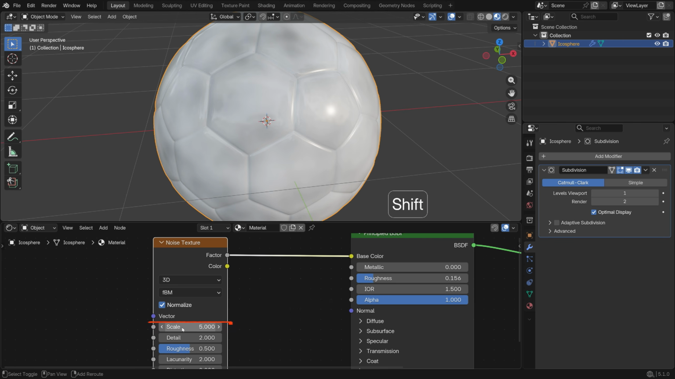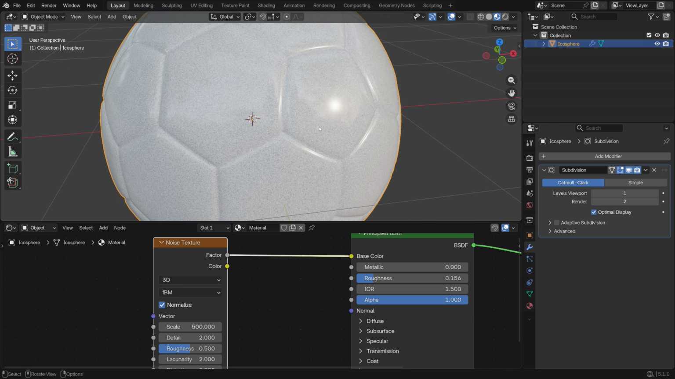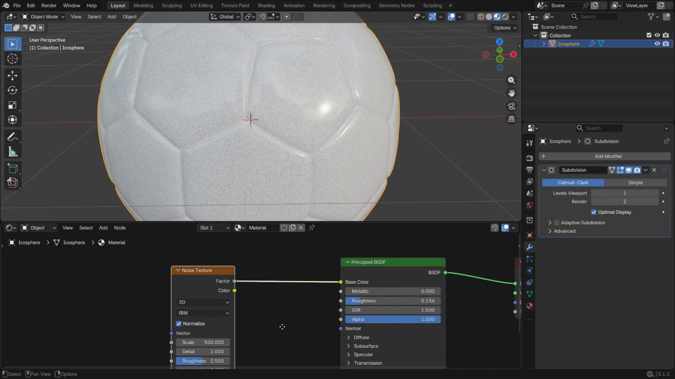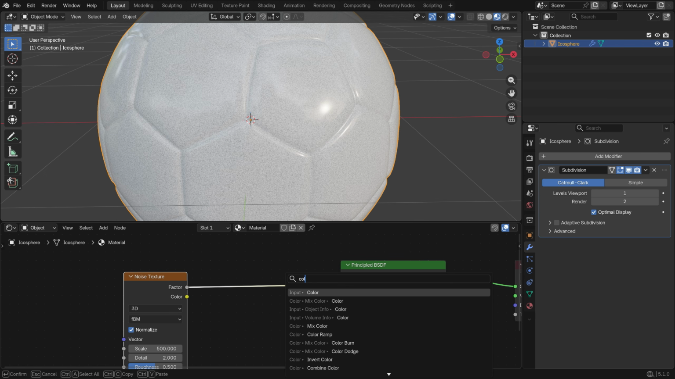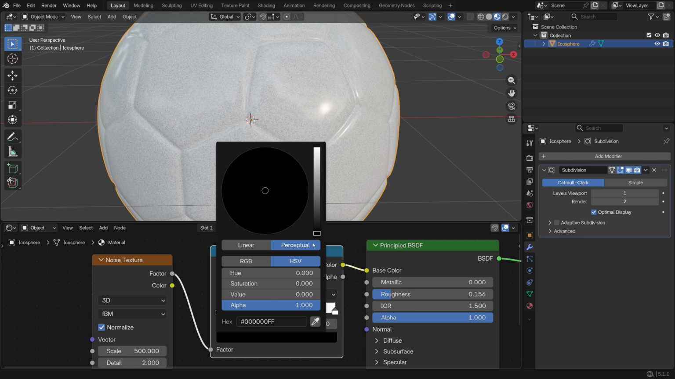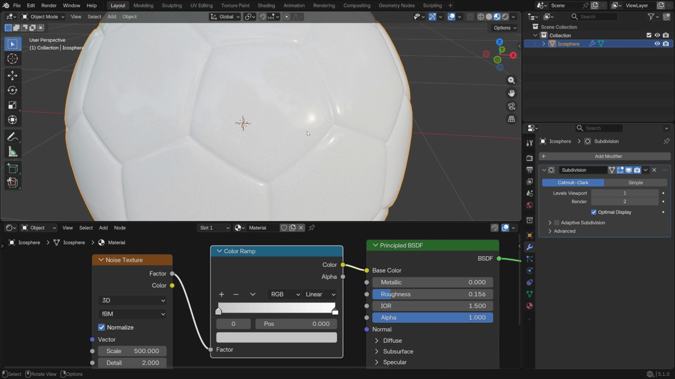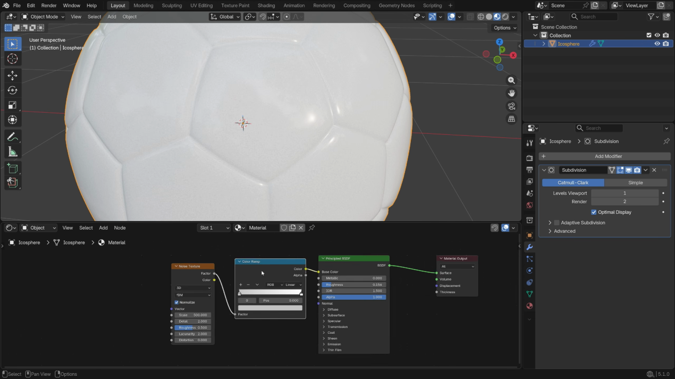Increase the scale value to around 500. This will create much smaller noise details across the surface. Now add a color ramp node between the noise texture and the shader. Select the black color stop and change it to a light gray color, close to white. This will reduce the contrast and create a more subtle pattern.